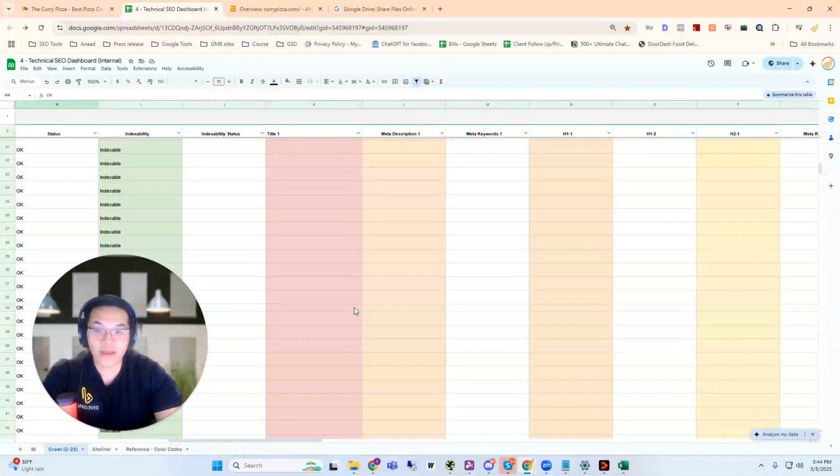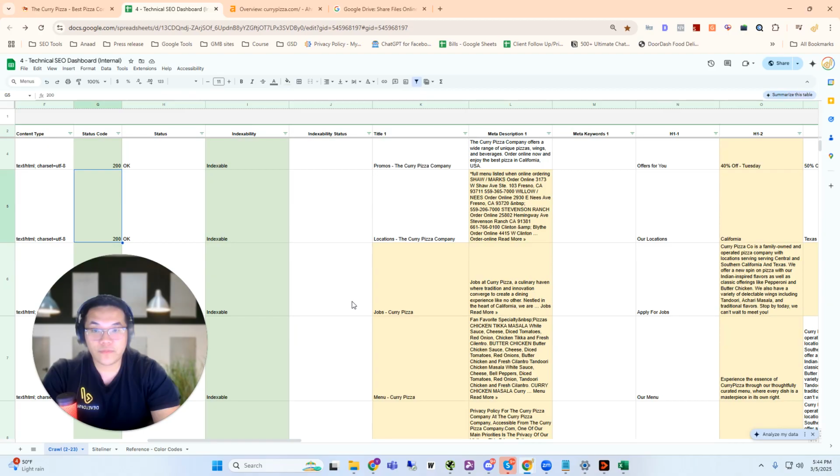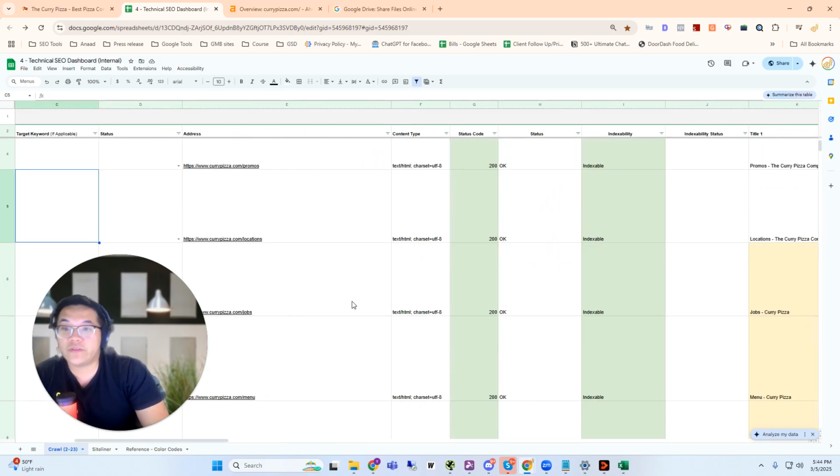All these yellows, reds, all these yellow stuff. Basically all the pages: title tag, meta description, H1 and heading tags. That's all what we have to fix.